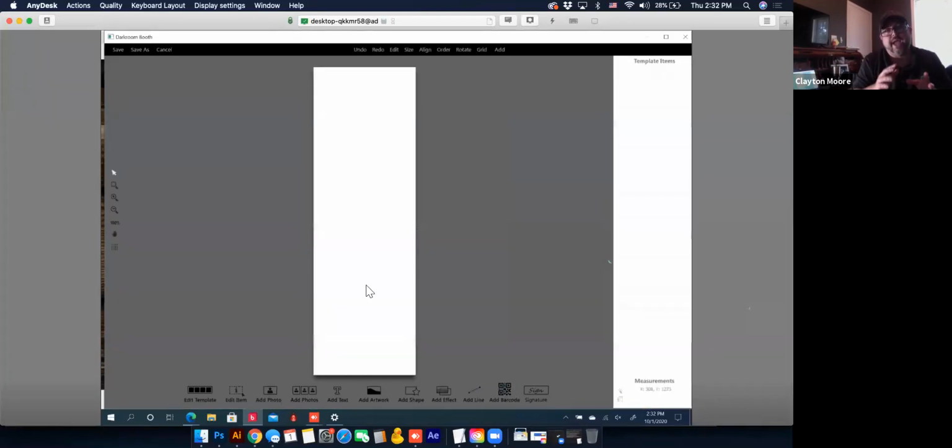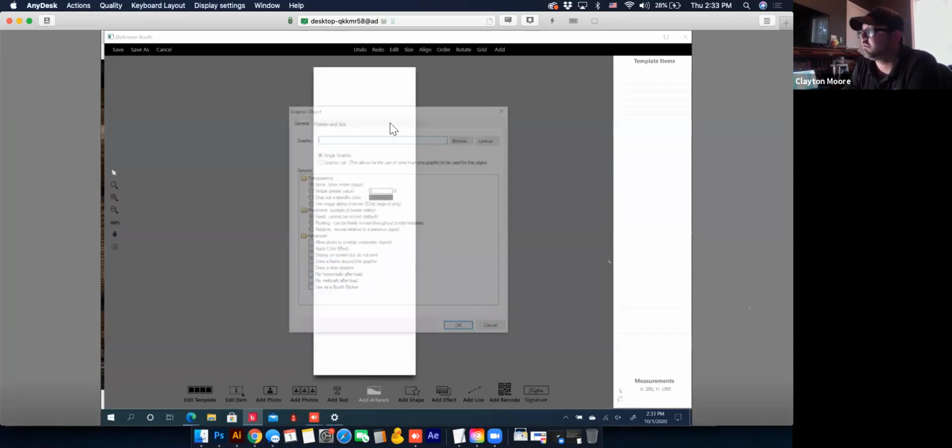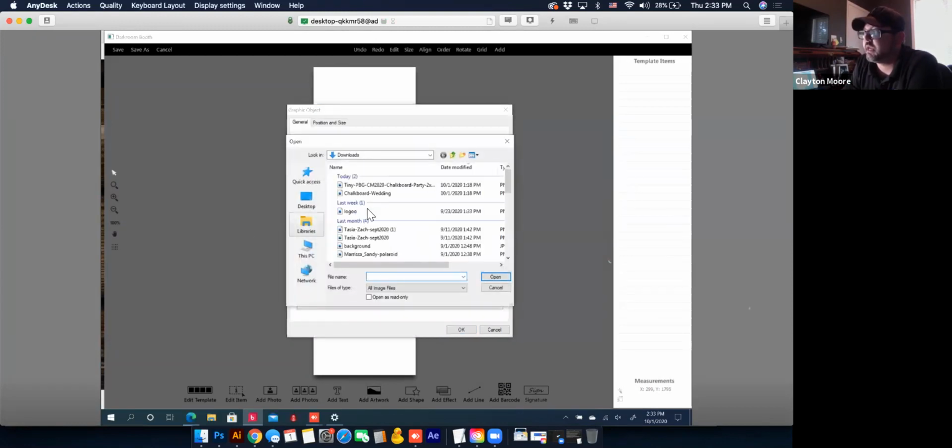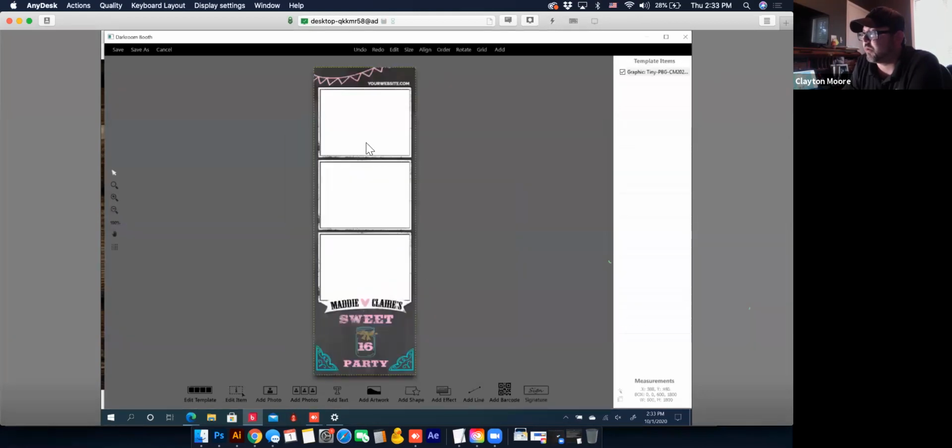So I'm showing you how to take that PNG file and add it as your flat template, and then add your photo spots. Okay. So the next thing we're going to do is come to add artwork. We're going to browse. And I've kind of already did this, but I didn't do it with the editing. So you're going to see it here. I'm going to hit, bring that right in. Okay, so now we have our template.